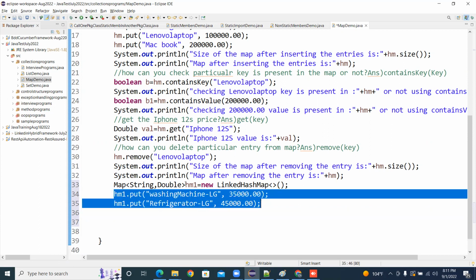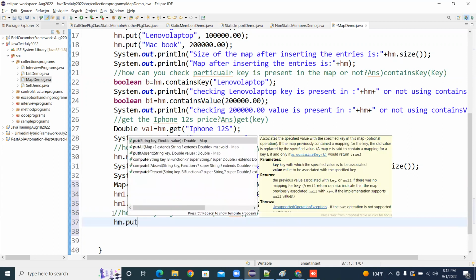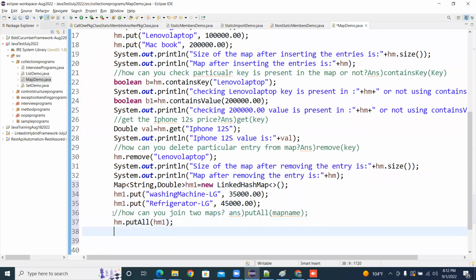I want to join this map and this map. How can you join 2 maps? What is the answer? Collection of put all. Put all. Give the map name, and automatically they will be joined. So hm dot putAll, give hm1. So now both will be joined.